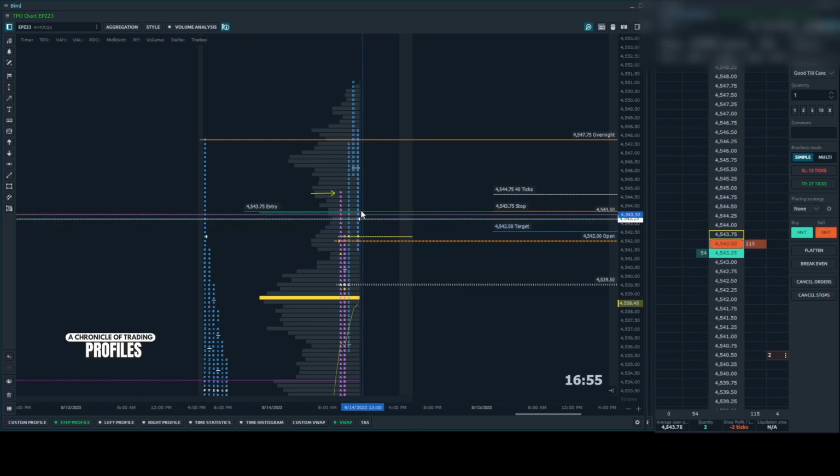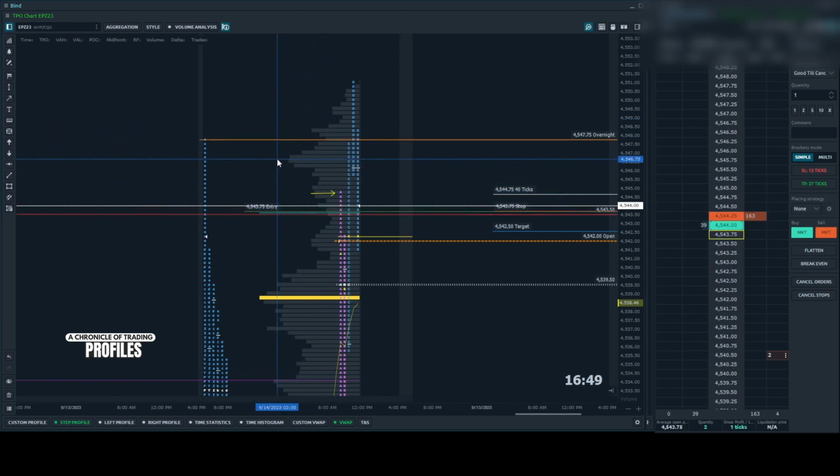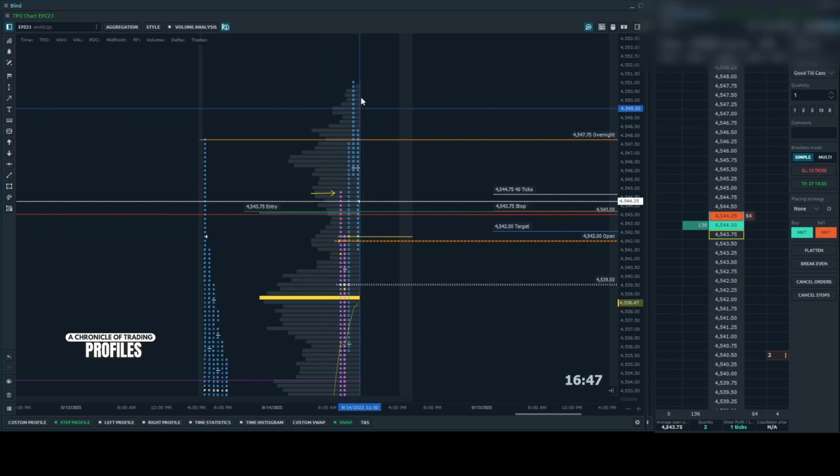That's what I was looking for, but I obviously need more so we can get at least up to here. I'm looking for this to test these highs.